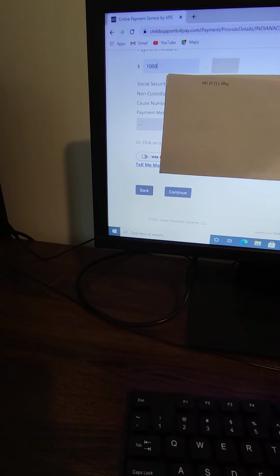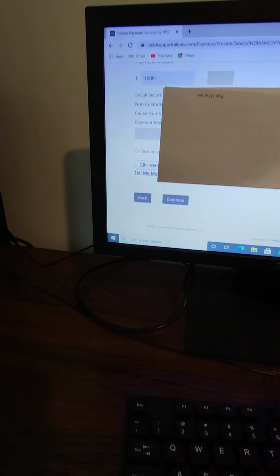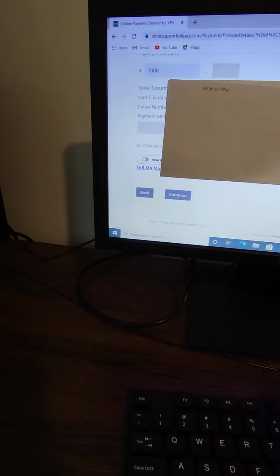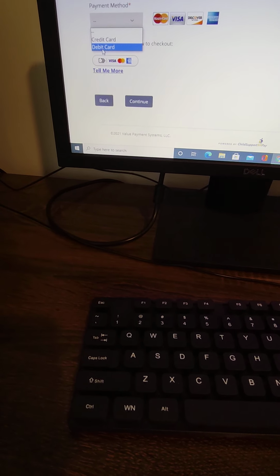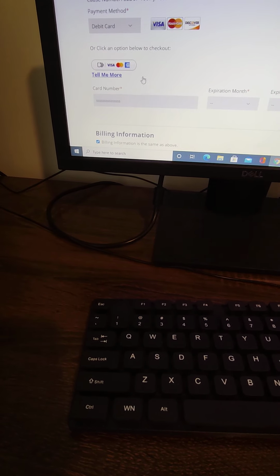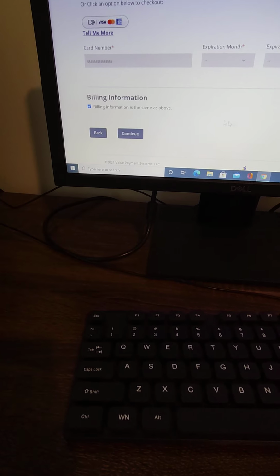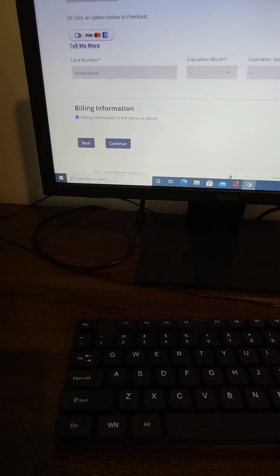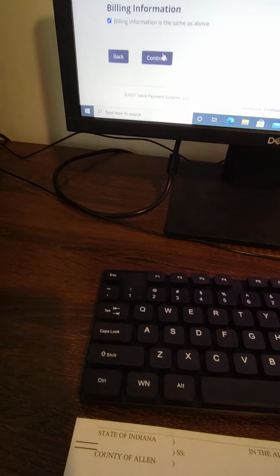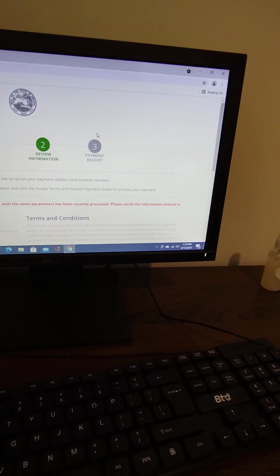And then at the bottom, it says payment method, which is going to ask you credit card or debit card, which is down here. You want to pull that, and we're going to do debit card, right? After you select that, it's going to tell you to put all your card information right here. After you finish that process, you're going to hit continue. And the next screen is your review information.